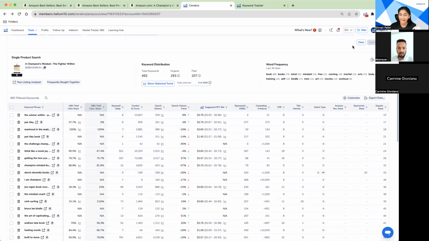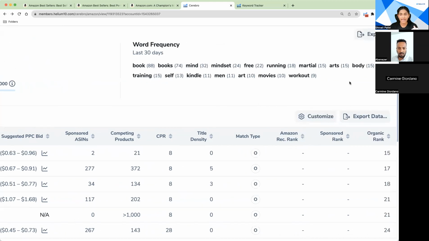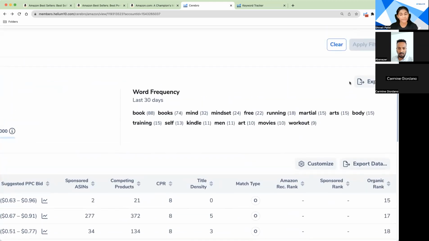Now, we also have the word frequency, so how many times a specific word is appearing for these keyword results. Book is appearing 88 times. Of course, we know that because we inputted an ebook. We have mind, mindset, free, running, martial arts, body.